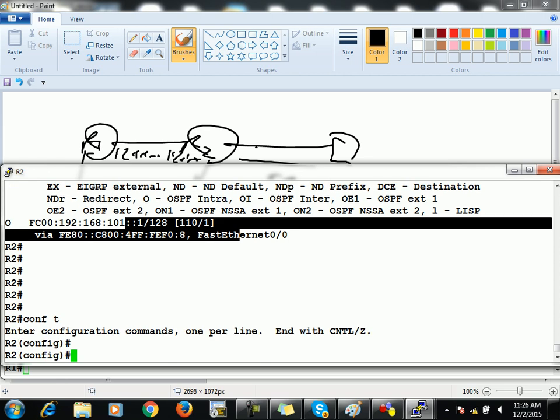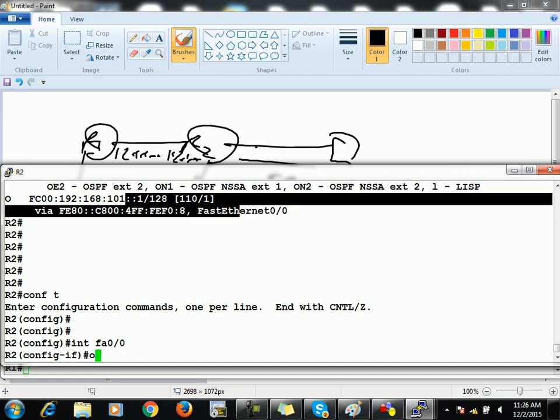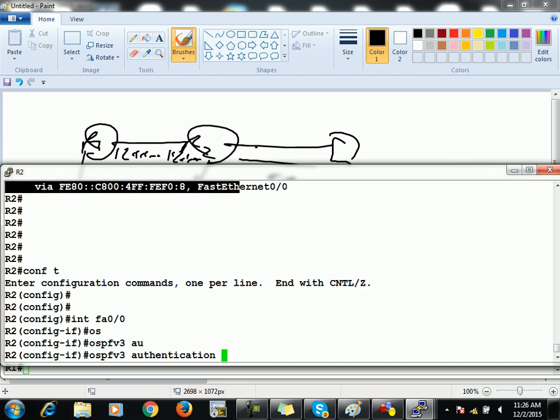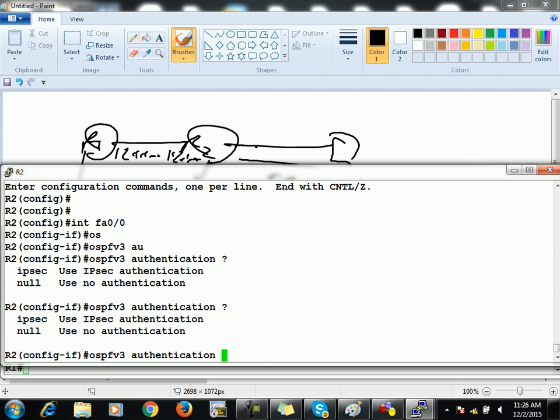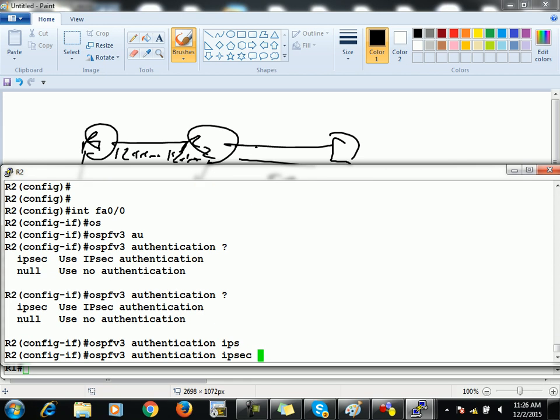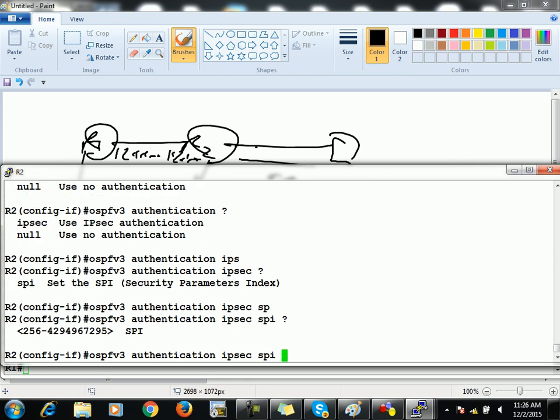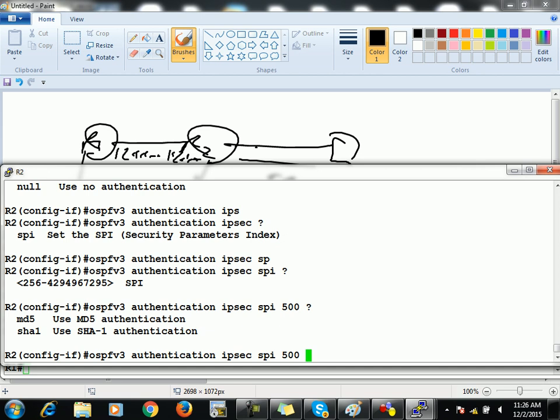If you want to modify anything like priority, or you want to configure authentication, it is quite simple in OSPF version 3. Go to F0/0, say OSPF version 3 authentication. Fine. Use anything. IPsec is either MD5 or SHA. If you say IPsec, then it's SPI. You can take any number, like we took 500, and then you can choose MD5 or SHA. That's fine.